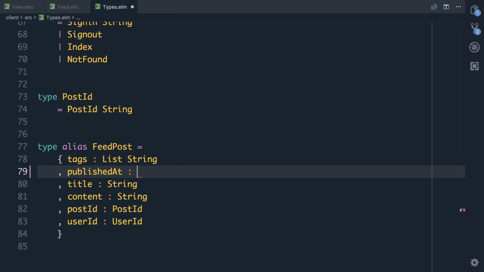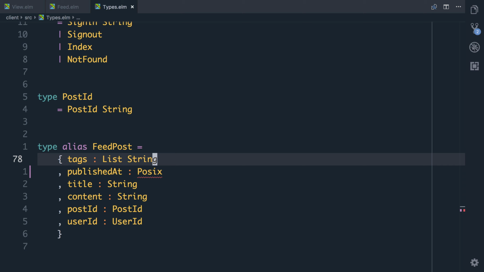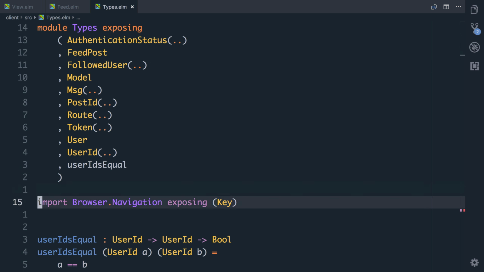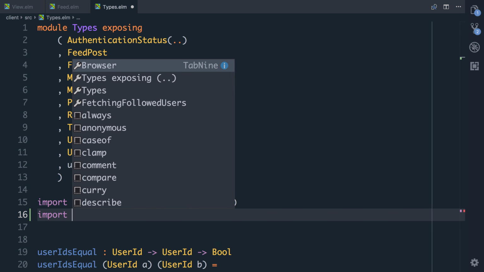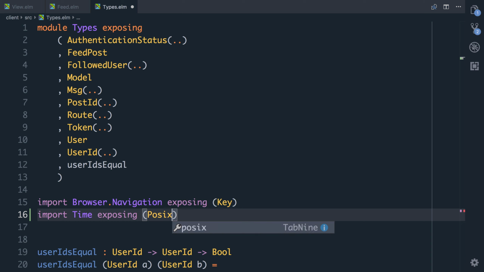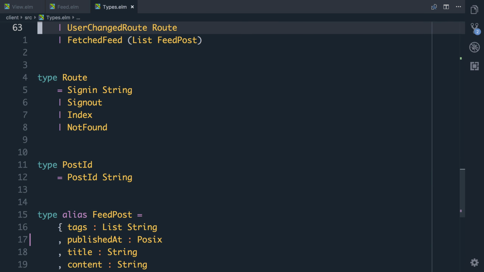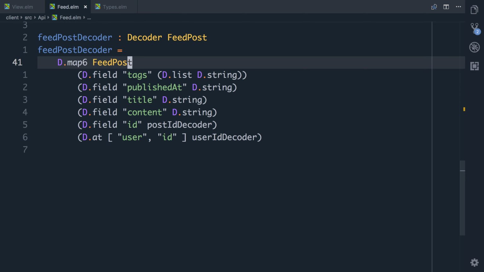And what we're going to do is change the publish at type from being a string to being a POSIX, which is how we represent date and time in Elm. And you see that's not found, it's not imported by default. So I'm just going to import Time exposing the POSIX type. So that's better now. So let's go and look into our feed decoder.